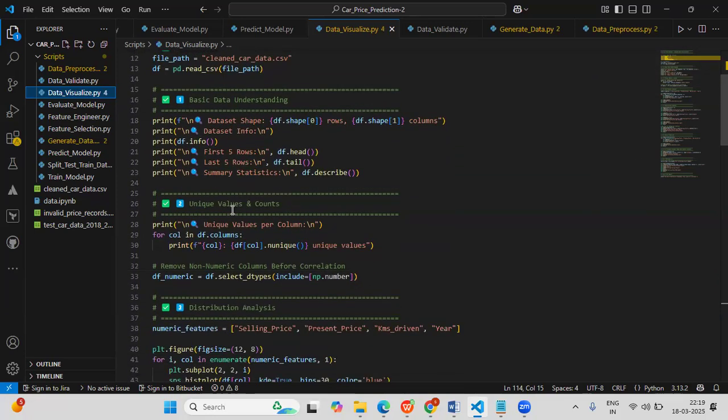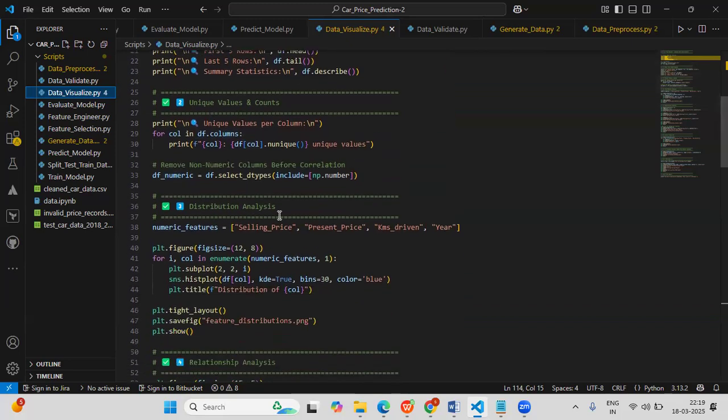Then the second one is unique values and counts. For each column in data frame columns, we are going to find the unique values, and we are going to remove any non-numeric columns before correlation. We are selecting that kind of values and storing them in the numeric data frame variable. After that, we are going to see the distribution analysis for the numeric features. So these are the numeric features: the selling price, present price, kilometers driven, and year. These are the numeric values.